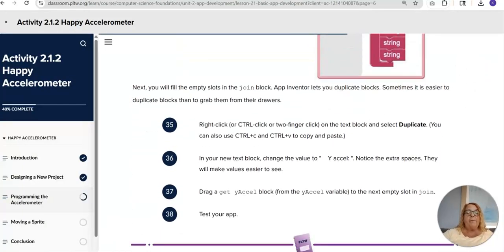Next, you will fill the empty slots in the join block. App Inventor lets you duplicate blocks. Sometimes it's easier to duplicate blocks than it is to grab them from their drawers. Right-click or control-click or two-finger click on the text block and select Duplicate. You can also use Control-C, Control-V to copy and paste. In your new text block, change the value to Y accelerate. Notice the extra spaces. They will make values easier to see.